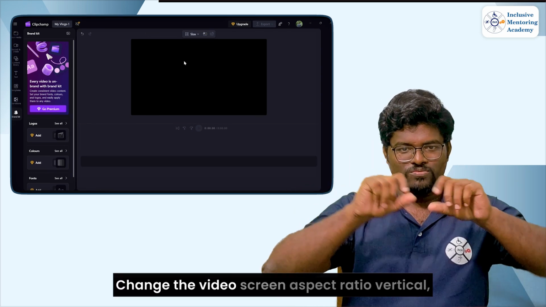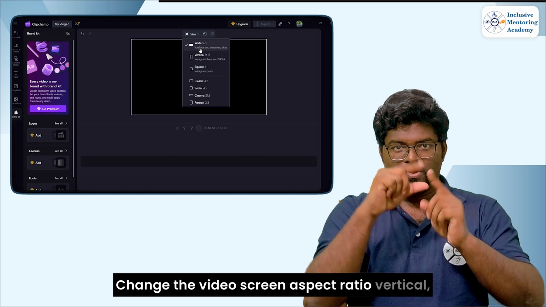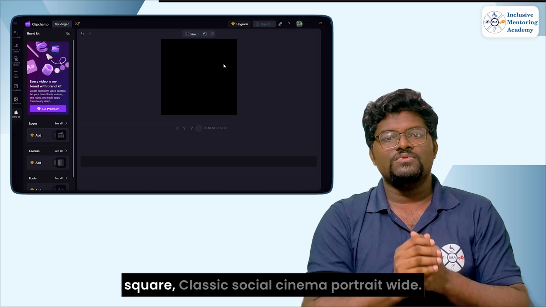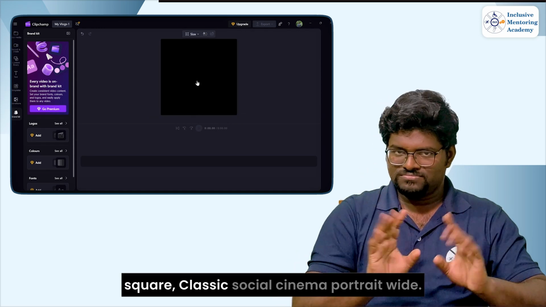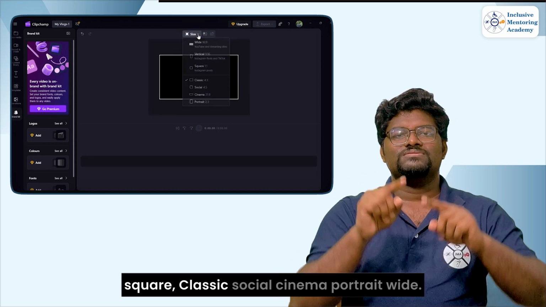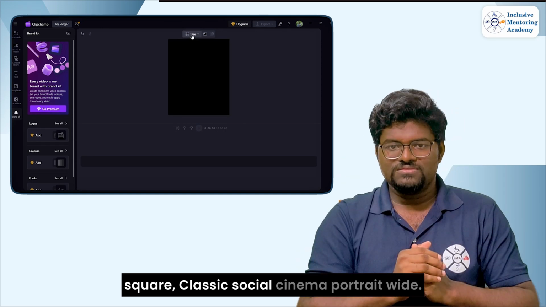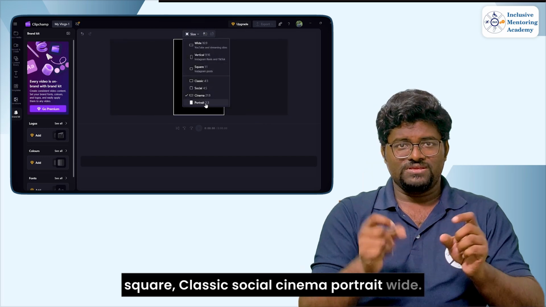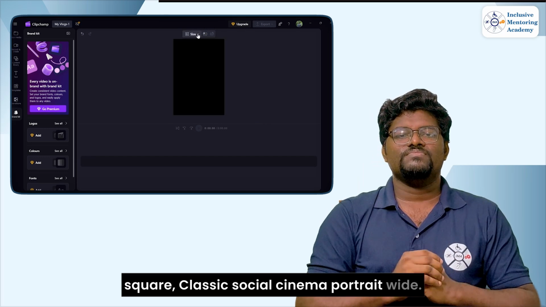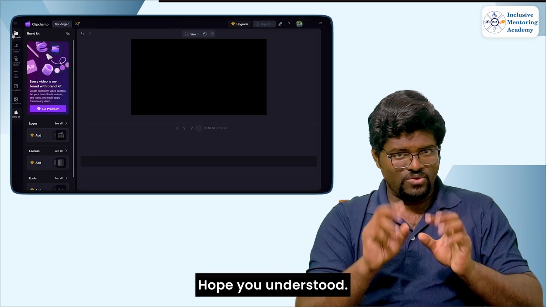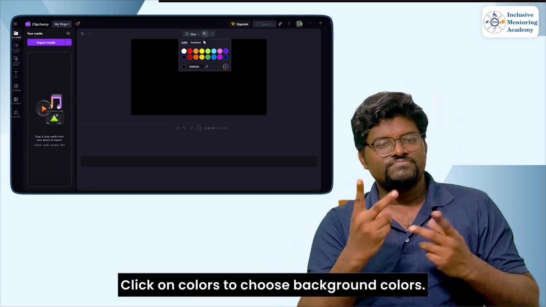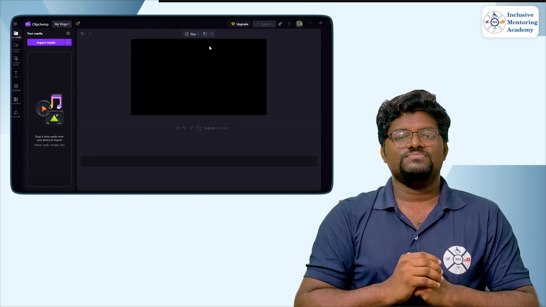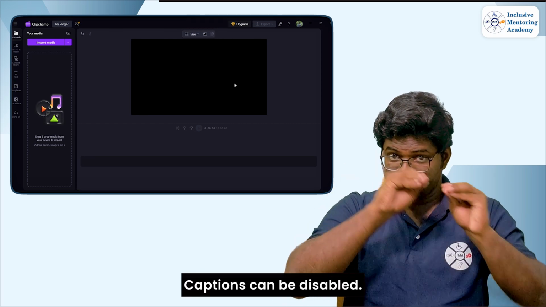Change the video screen aspect ratio. Options include vertical, square, classic, social, cinema, portrait, wide. Hope you understood. Click on colors to choose background colors. Captions can be disabled.